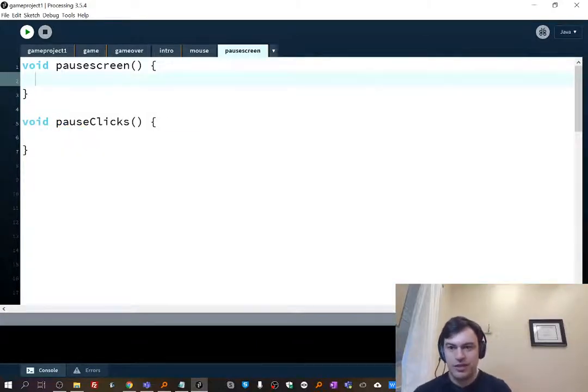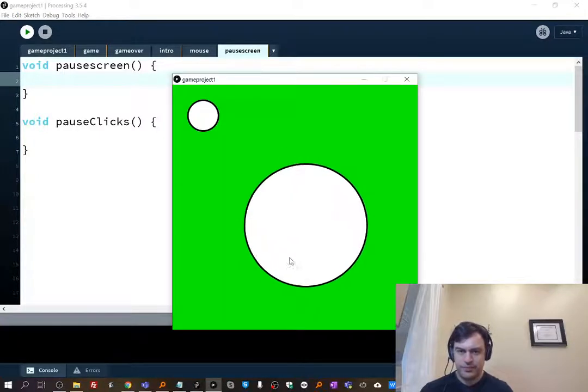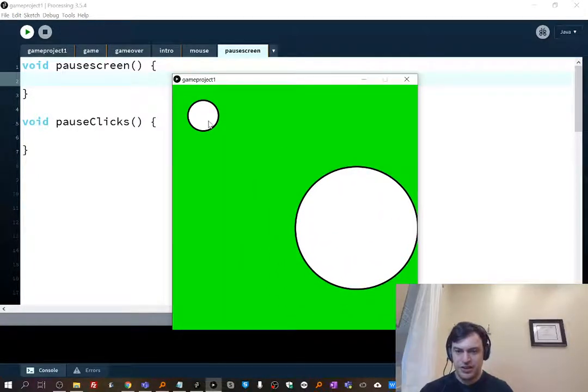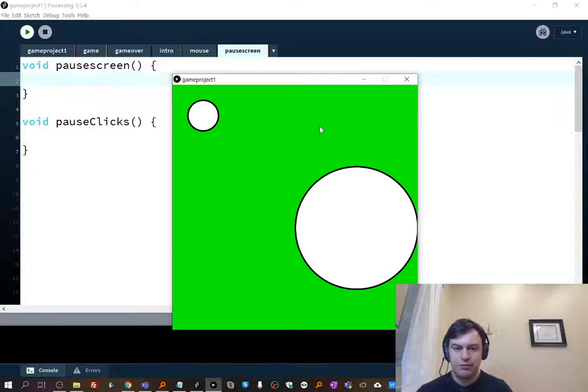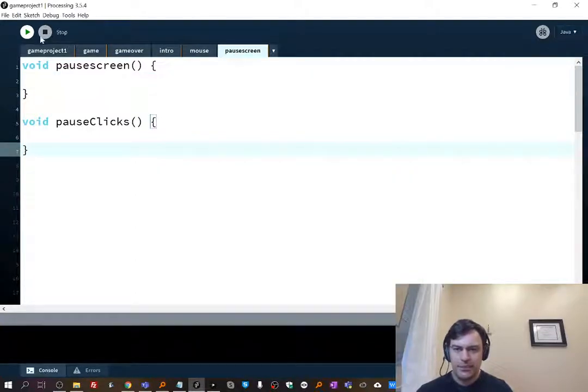Interestingly enough, look what happens if I have nothing in my pause screen. Watch what happens. It just freezes, like the game just stops. We're actually in void pause screen now, doing nothing. So that means the original image from the game is still left on our screen because we haven't replaced it yet. So we could actually do nothing in our pause screen function and just leave the game. Of course, we have to get back to the game.